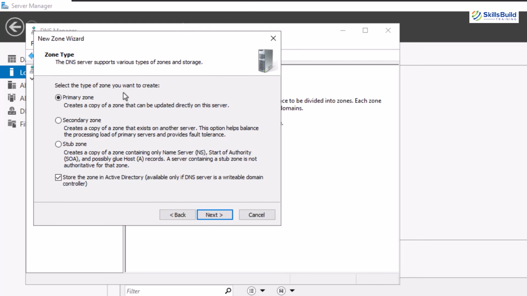In case you want to have a copy of zone that can be updated directly onto the server, go for the primary one. Then we have the secondary, then we have stub, and then we also have a fourth option that is associated with your Active Directory. And if you remember, we have already discussed Active Directory, and this DNS will be linked with your Active Directory on its own. Okay, I'll just uncheck this. I'll just click on next.